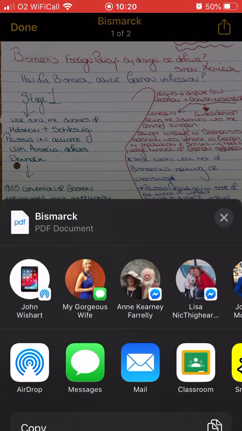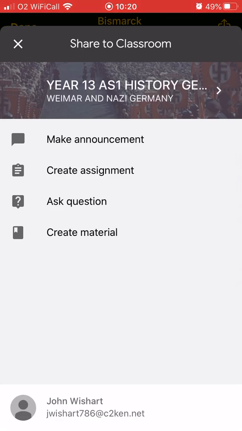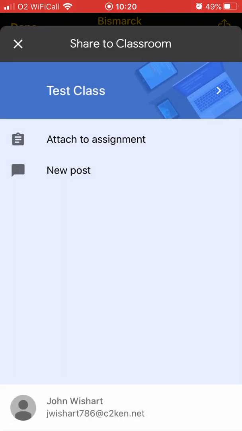So we're going to go to that, and we're going to find Google Classroom. You have to have the Google Classroom app installed, and most of you do, you have it installed on your phone or your iPad. So if you go to Classroom, it's really important here that you go to the right class. Obviously you have lots of different classes, you want to assign this to the right classroom. So we want to try to find the right assignment as well. It's not year 13 that I'm looking for. I want to find test, and you can see at the top here, we've got test class, and we want to attach this to an assignment.